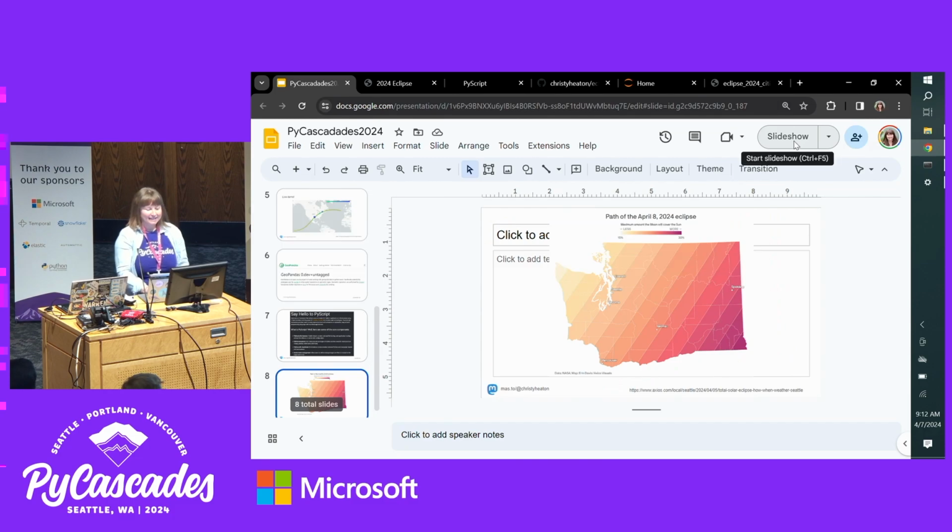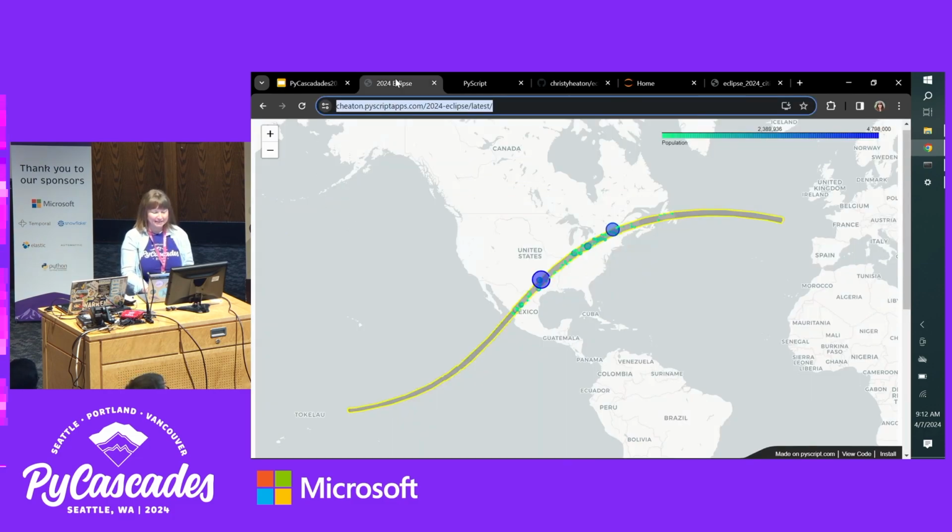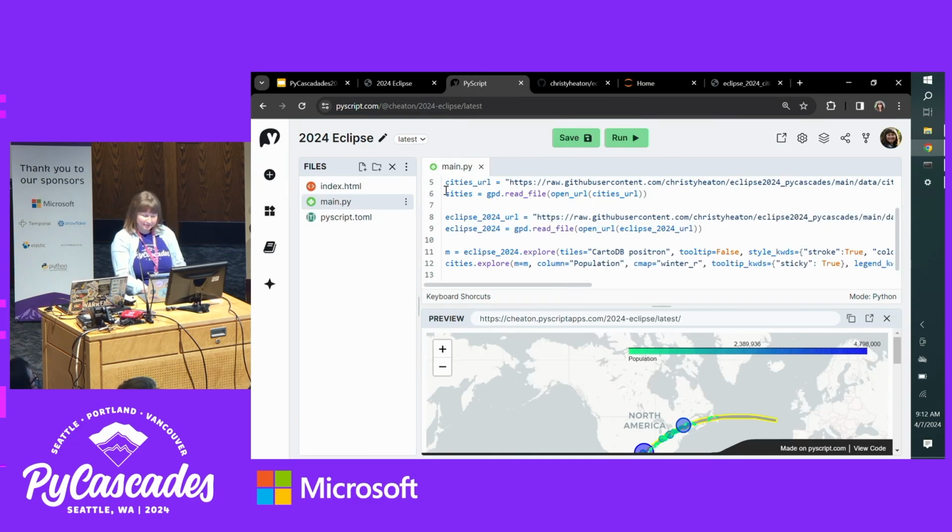Okay, so back to the map. So we're here, and anyone could go to this link and see the eclipse map. And if you go down to view code, we can see all the code that I used to make this map. So I'm in PyScript.com. I really like using PyScript.com to make my PyScript projects because then PyScript.com hosts it and I don't have to deal with any of that. I just make an account on PyScript.com, make projects in there, I can share the links, and that's it.